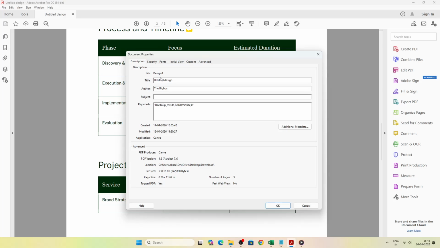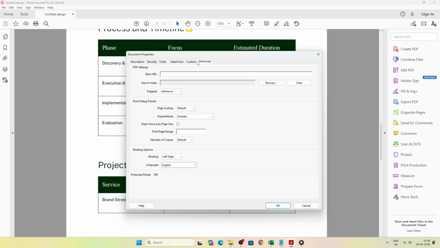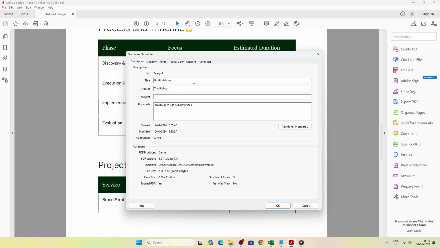Within this dialog box, confirm that the Description tab is selected. This tab is where you'll find the key metadata fields, including title, author, subject, and keywords. We're focusing on the title field. If you don't see the Description tab at first, look across the top of the dialog box. It's usually the first tab.